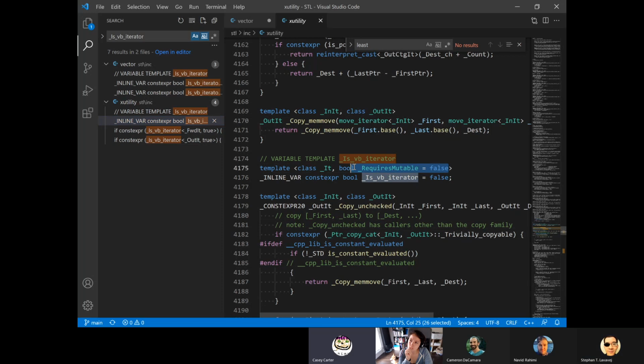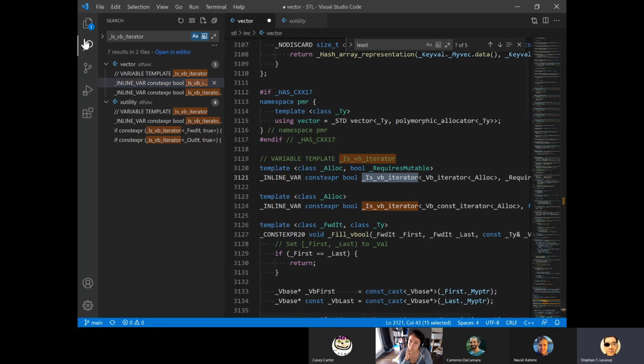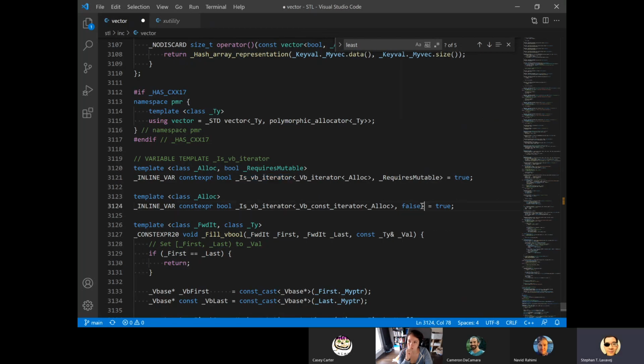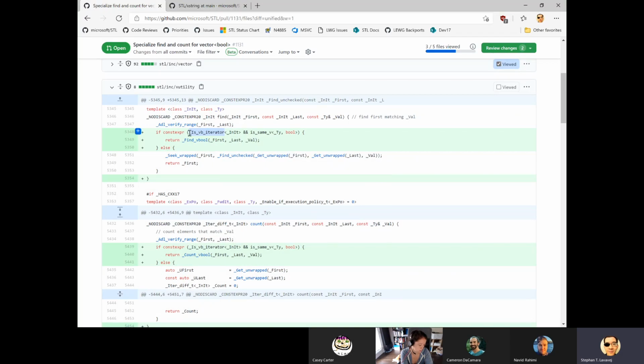There's also a primary definition here, so yeah, it's got to be somewhere else. Yeah, so requires mutable defaults to be false. We don't require mutability, meaning we would accept constants. So when requires mutable is false, we will accept both VB iterator and VB const iterator. Okay, and that's what we want here. So if we're looking at a vector bool iterator or a vector bool const iterator, and the type that we're looking at is exactly bool, then we'll use find vbool.